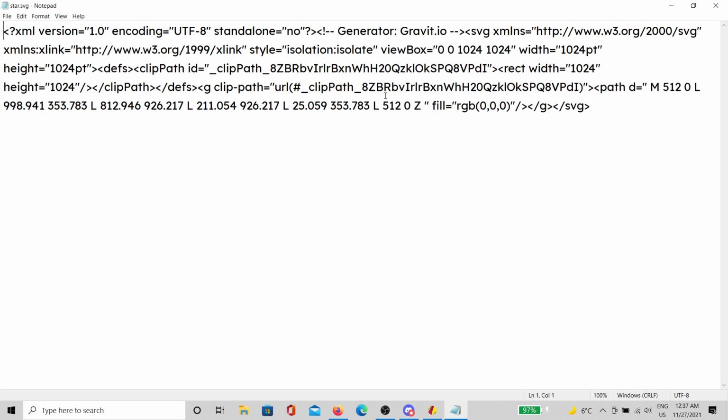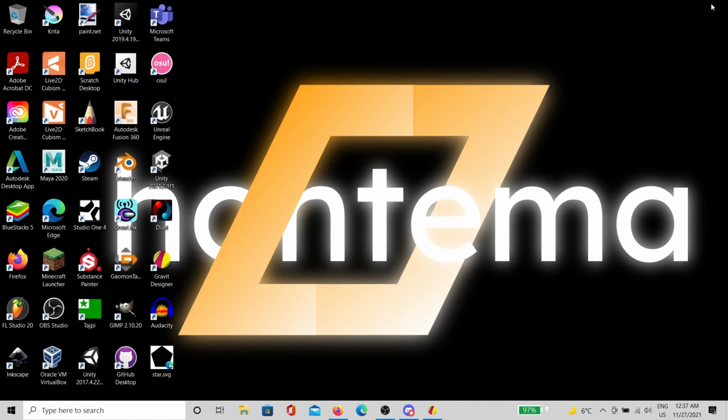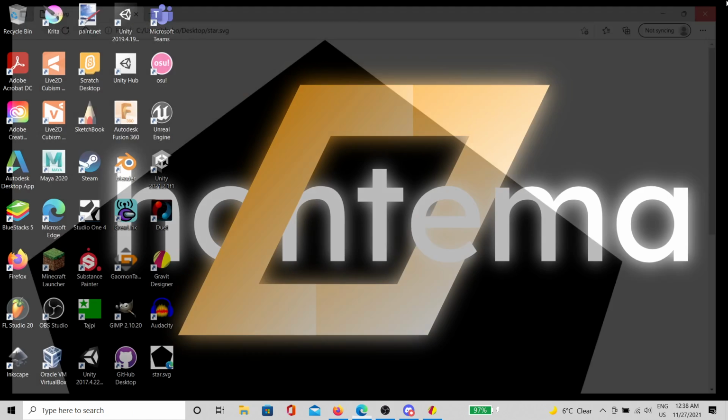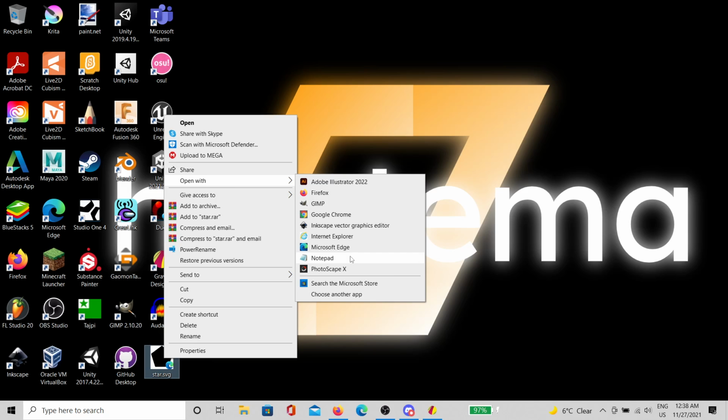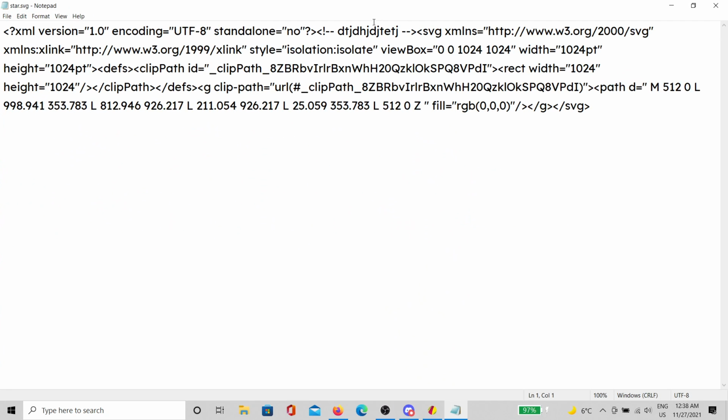And see, we have all of this stuff, and we can experiment with this. So, let's see, generator gravit.io. What happens if I put random text in this and then save it? Control S to save, X out of it, and open it by double clicking it. You can see that that portion of the code does absolutely nothing, so it's probably code comments. So by that you can probably put your name in it.